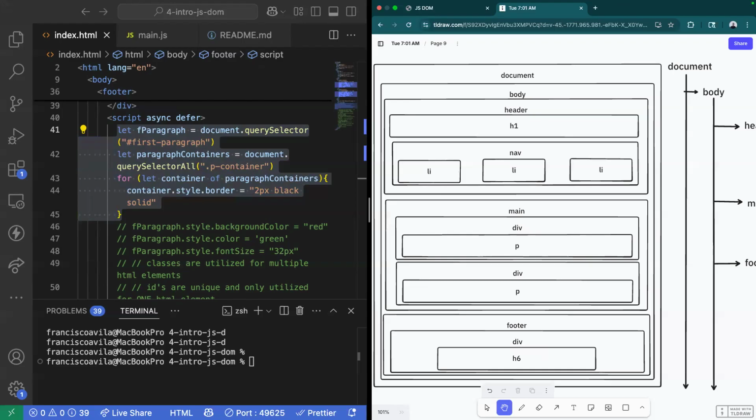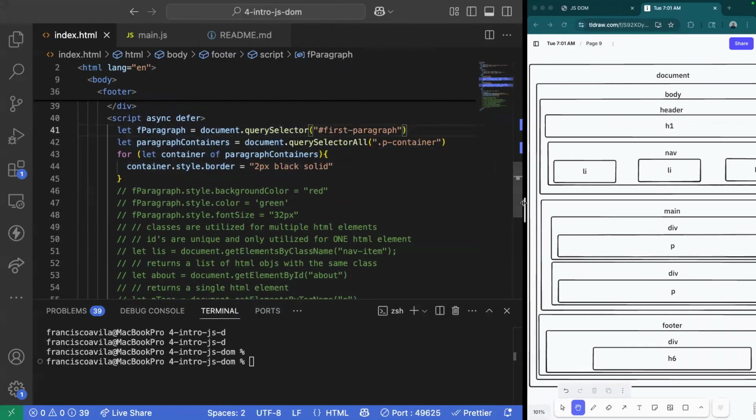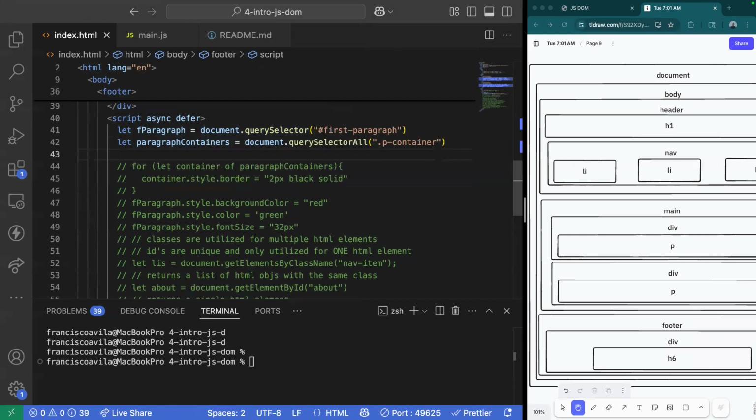Carlos? So, I know you assigned the query selector to paragraph containers. Do you have to iterate through it to change the style, or can you just do it in line 42? Can you just do dot style dot border and change it there, or do you have to iterate through?